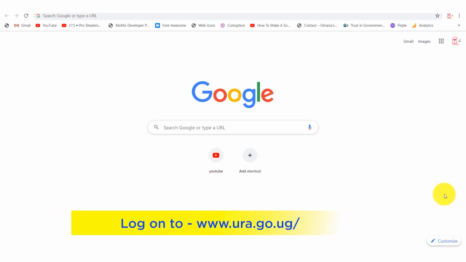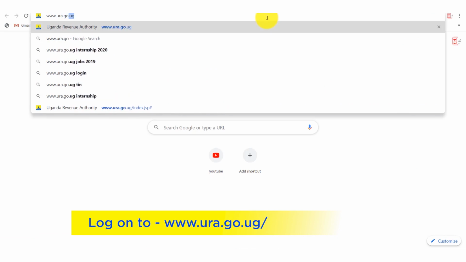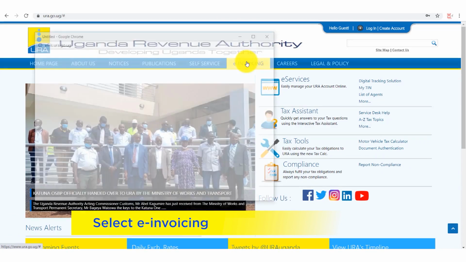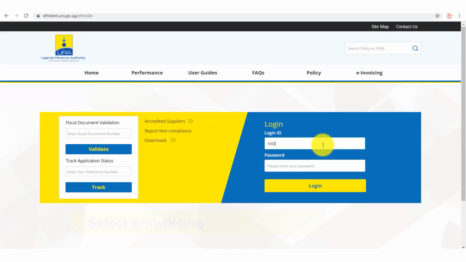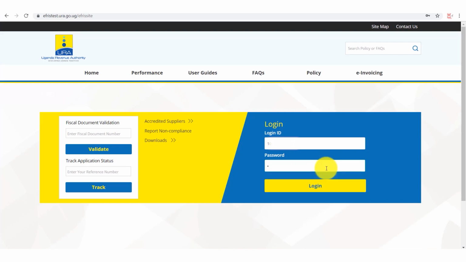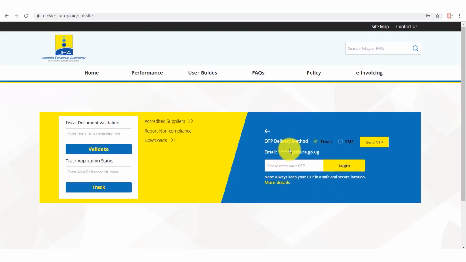The first step is to log onto the URA portal by typing www.ura.go.ug. On the menu, click the e-invoicing link. Please put your TIN and password, and click Login. Select your OTP, which is the one-time password delivery method, on the next window.